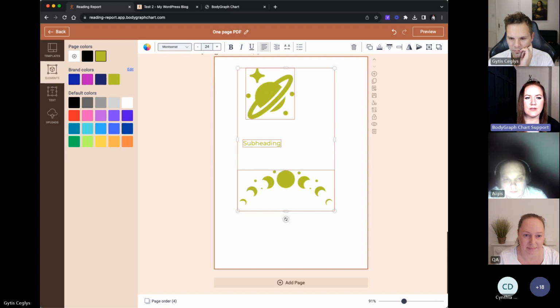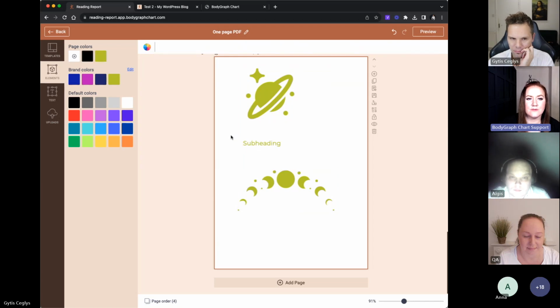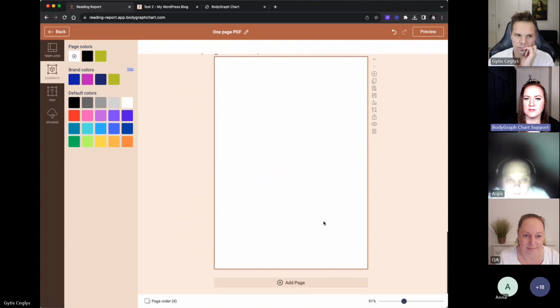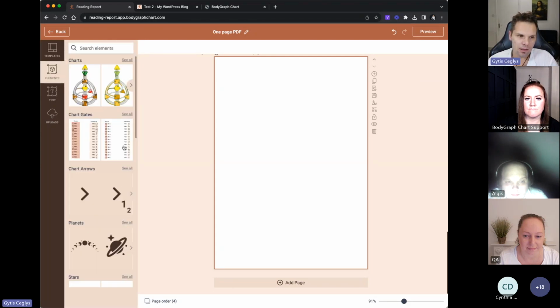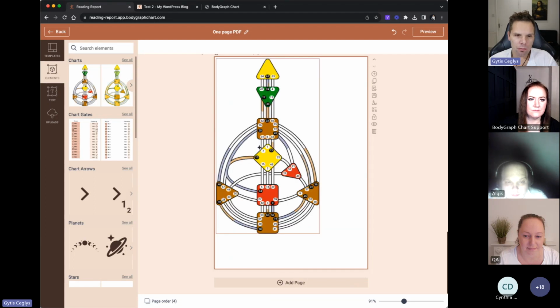Okay, and there's a related question to the colors. Could there also be another option for the planetary gates, for the planets? Currently, the color of the planets does not match my chart design. Okay, so with an embed code, when you're using the chart, it can be different in terms of color, because inside the report, you have to build your own chart.